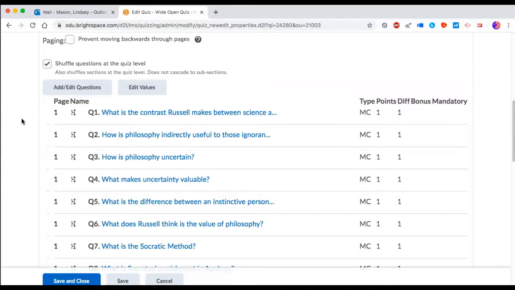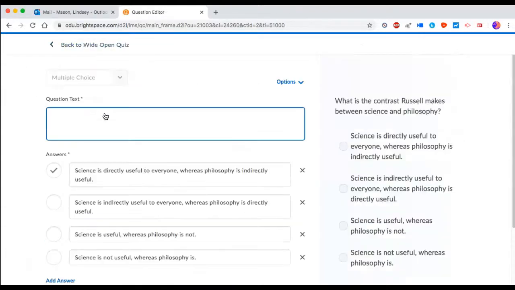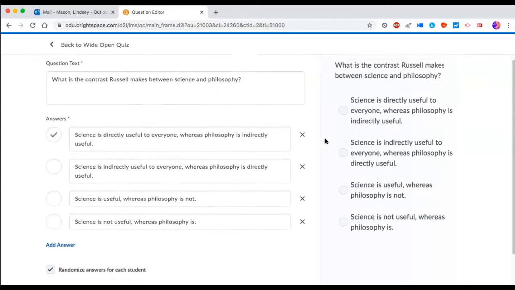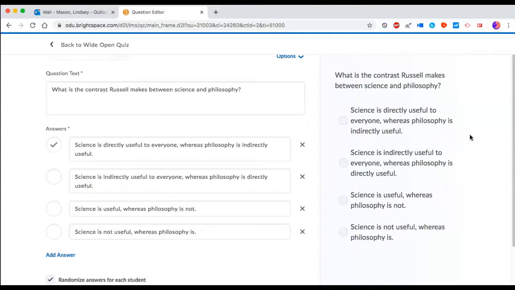Now I want to randomize question answers. To do that, click Add Edit Questions, select a question, and then make sure this box is checked to randomize answers for each student. Here I have marked what the correct answer is. Some students will see that as the top answer, some will see it as the third or fourth or second answer. Also over here, we have a preview of what the question would look like to students.